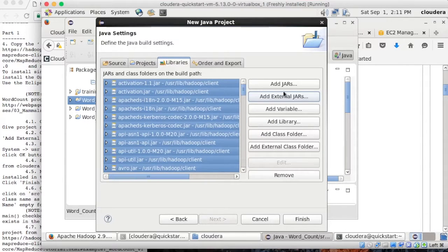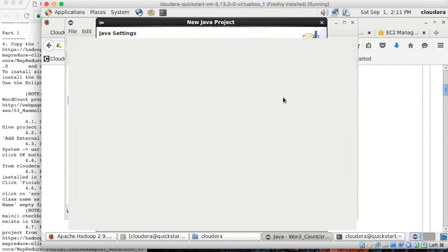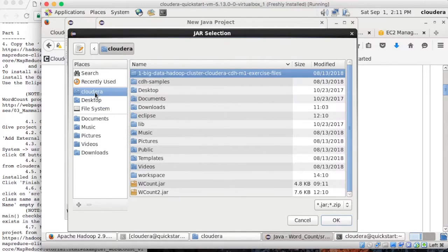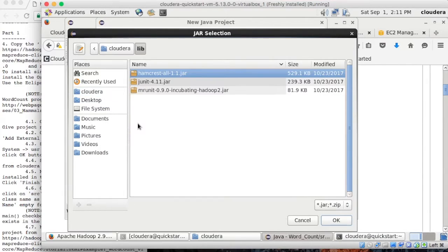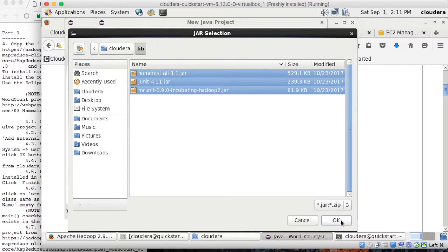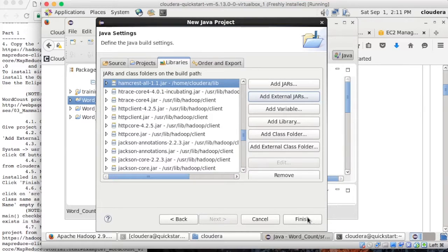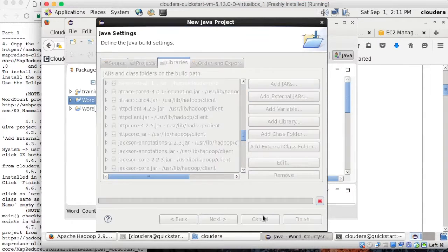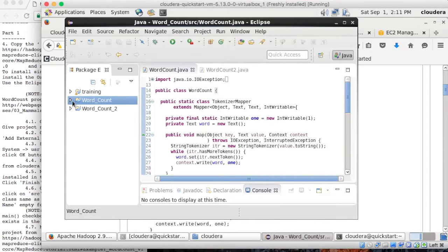I'm going to add all of these, and then I also need to add the jar files from Cloudera, library file. And here we go. There's the jar files we need again. Once again, select, click, OK. And then normally we would click Finish, and it would create, much like you see here, this word count file.